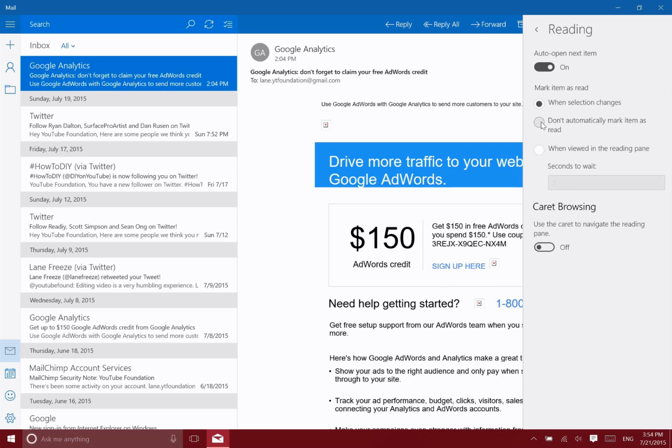But if you don't want it to be marked as read automatically so that you don't forget to take a look at it later, then you can say don't automatically mark item as read. Or you can have it automatically mark the item as read after you have been on that message for some time. Maybe if you've been there for 30 seconds, it should mark it as read, but anything under that, maybe you were just taking a quick look at it.